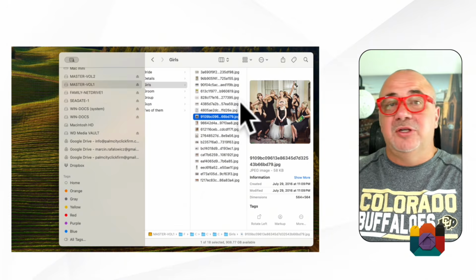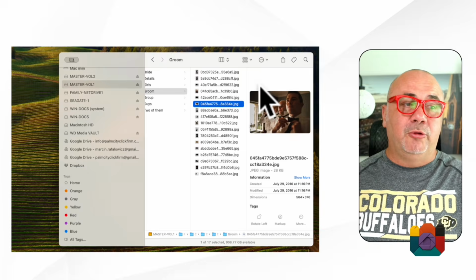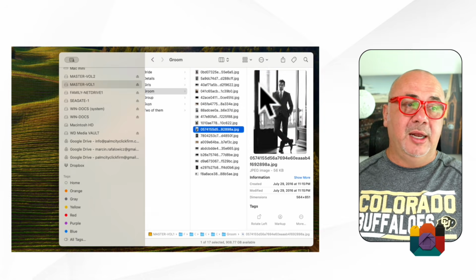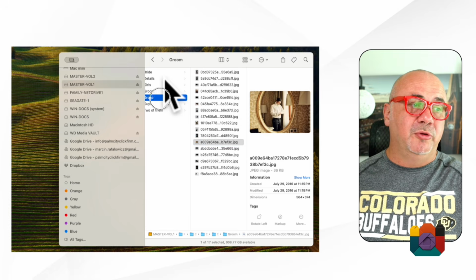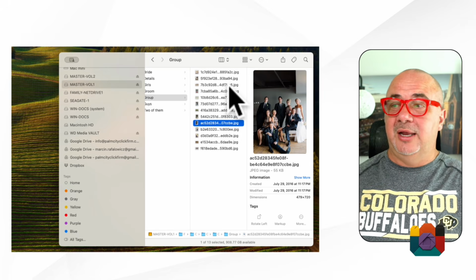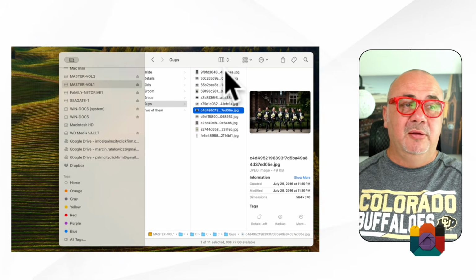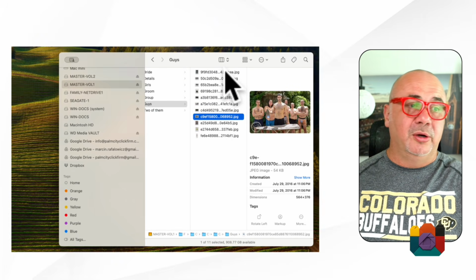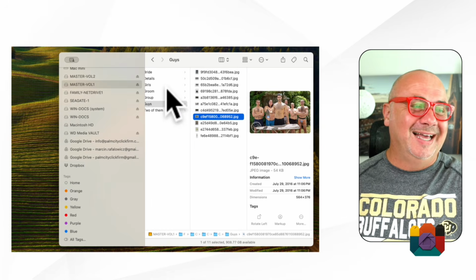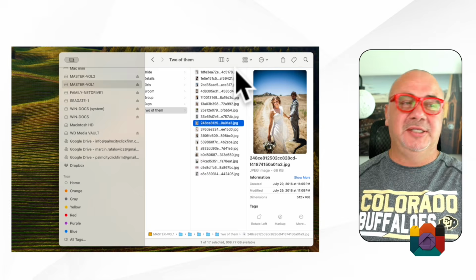For girls, same thing. This will be just different shots of girls on a wedding day. Groom, same thing. It's like, okay, what can I do with individual photos of the groom? What can I do with the group? Same idea. You guys understand where I'm going with this. For guys, this is just boys only, whether it's funny, formal, or sexy like this one. And then two of them is bride and groom, and we would have a bunch of these just to use as ideas.